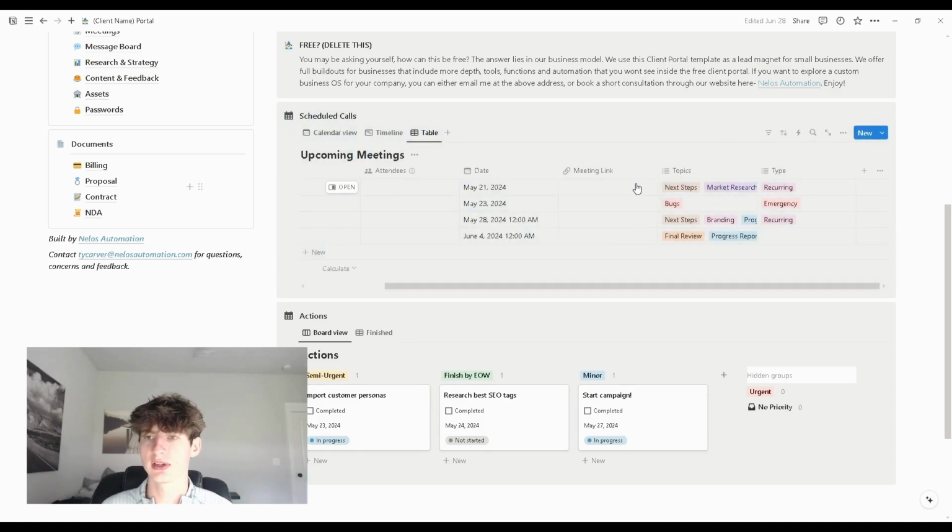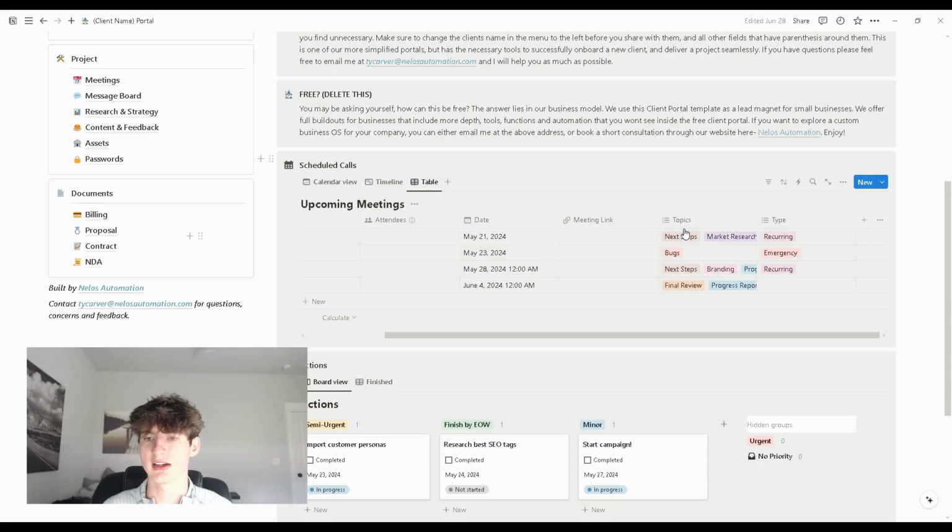So this client portal we have designed right now is for a web design agency. So you're going to see a lot of stuff about SEO, stuff like that. So the topics for this would be like bugs, bug fixing, next steps, final review, things like that. And then next to it, you have the type. So there's recurring meetings and emergency meetings right now. Obviously, there's a million different types of meetings, so whatever works best for your business, you can put in there.